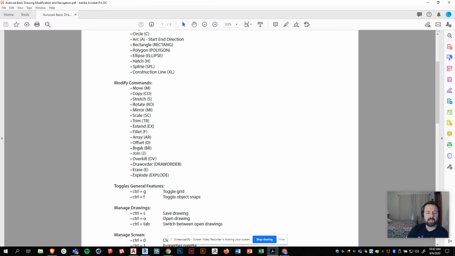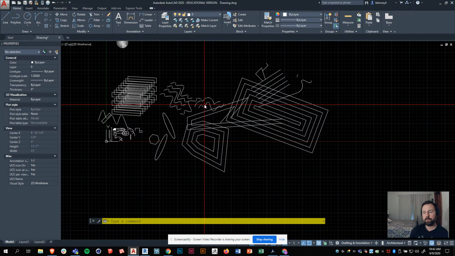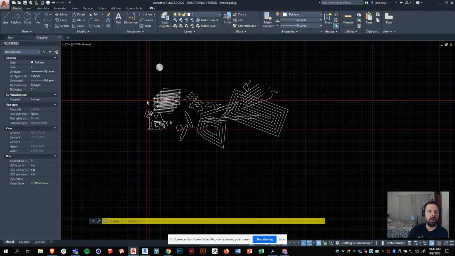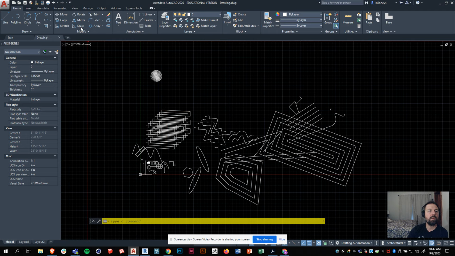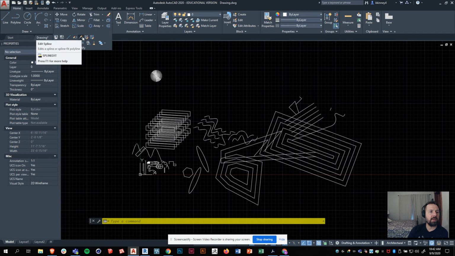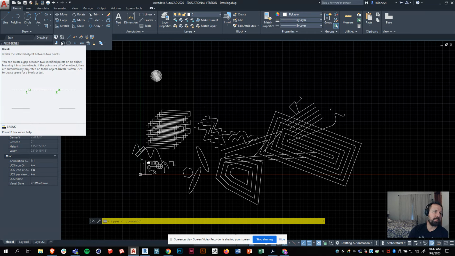So some of these other ones here I don't use as much, but we might as well go through them real quick. So break, join, overkill, draw order, erase, and explode. Erase and explode I use all the time, but let's see here. Break. We're doing break here. Let's see if there's a quick button up here for break. Lengthen. You can play with these as you see fit. I think this might be it. Break. Okay. Breaks the selected object between 2 points.